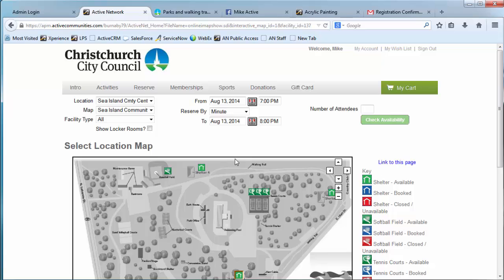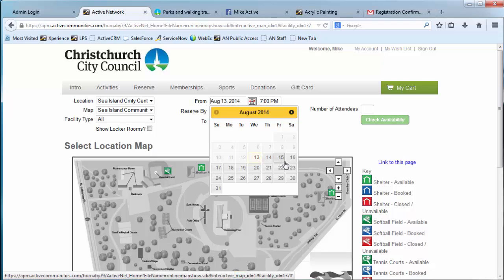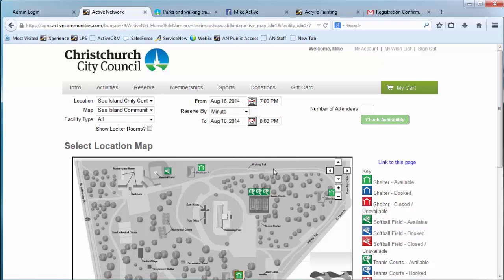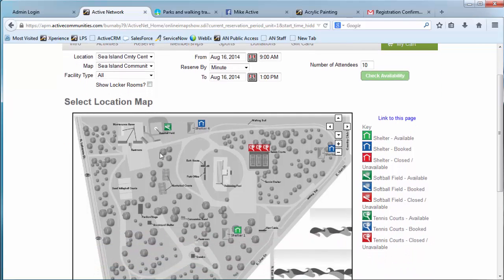So to go ahead and actually make the booking, first we want to check availability. So we're going to look to book this shelter on Saturday from, let's say, 9 a.m. to 1 p.m. And we're going to have 10 people at the barbecue. So I'll go ahead and check availability. Now, a couple of things are going to jump out at you.